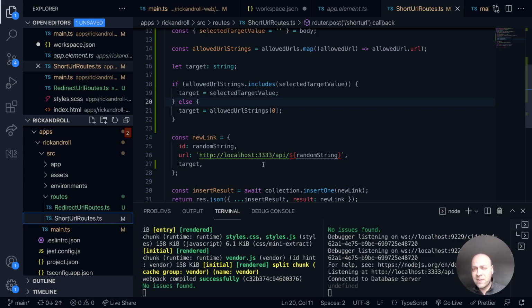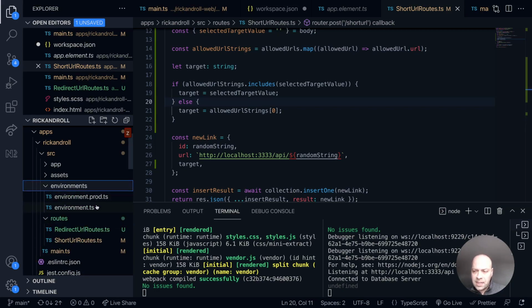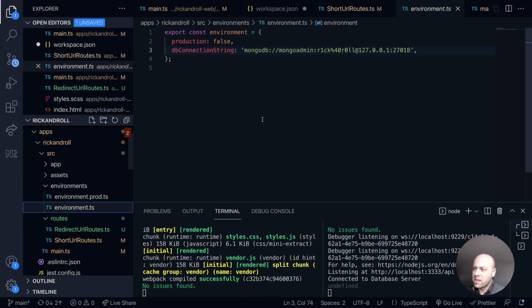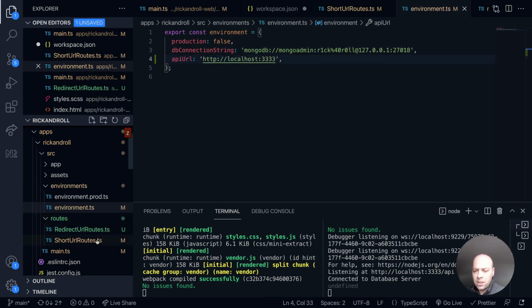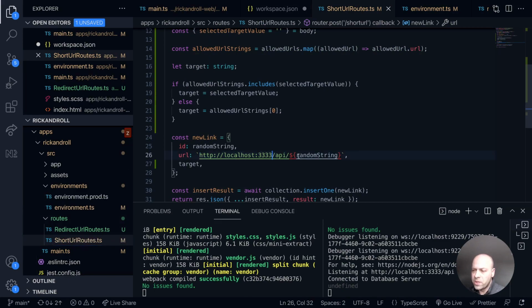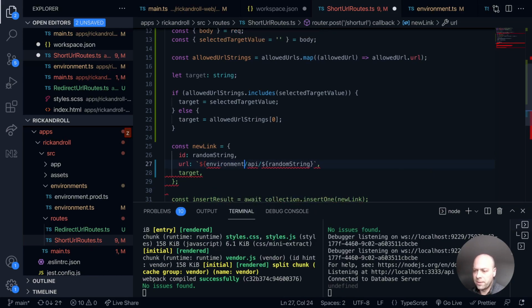But what might be good is instead of having the actual localhost address hard-coded in, we've got the actual domain URL in there so that it makes a little bit more sense. So let's go into our environments file, and we can actually copy this because we're going to use localhost 3333 for our development URLs because that's where they'll actually be set up. So if we go in here and say the API URL is this, then in the short URLs file for the routing, instead of having the hard-coded URL, we'll reference the environment file and then the API URL.